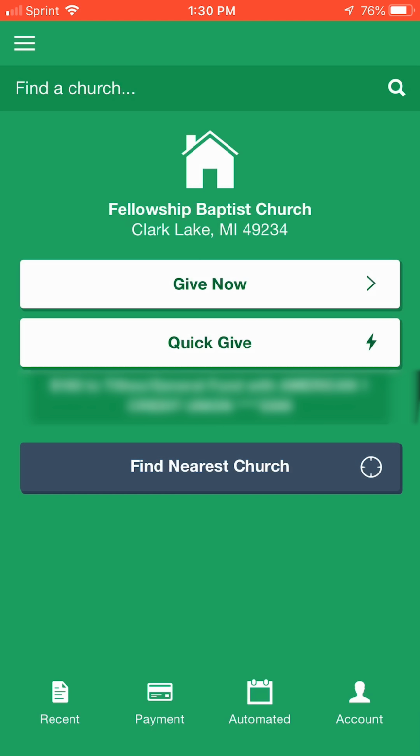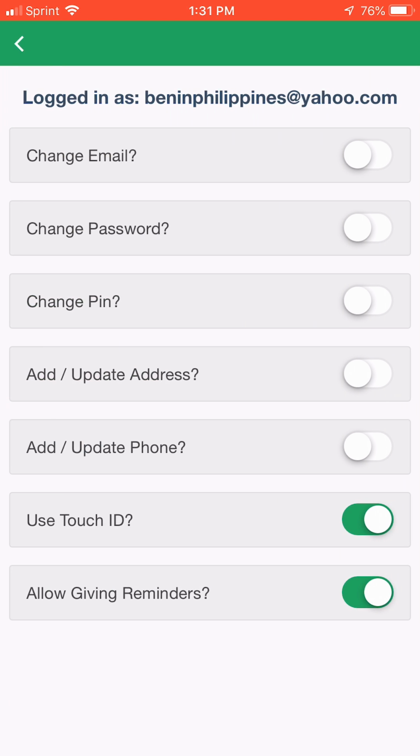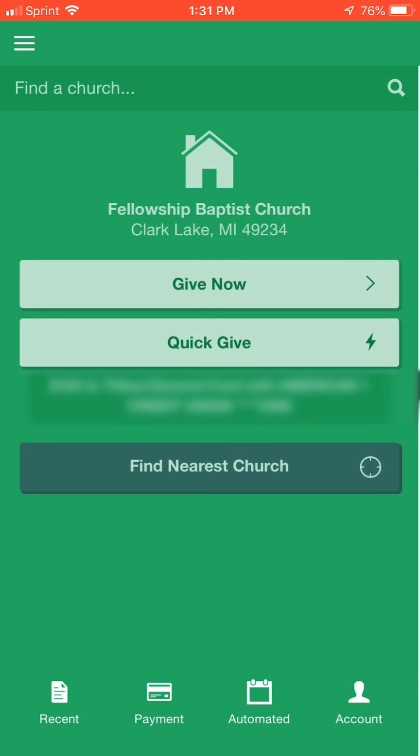All right. If you look down on the left-hand side, you'll see recent. If you go ahead and push recent, it will pull up all of the giving records that you've ever given through the app, which is really great for just keeping a record of all your giving and having it right there. It's just really, really convenient. And then down here, you have your account. And here in your account, you can then go ahead and update various parts of your personal information.